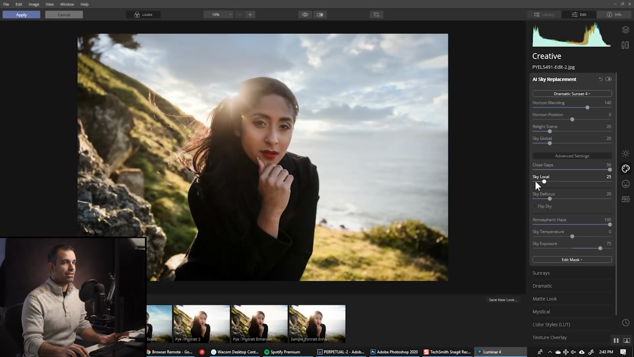I don't want it to be over the skin. So you can notice that if we take this up too high, it starts to blend over the skin. So somewhere around the default, maybe even backing it down a little bit is good. Okay, so this looks great.